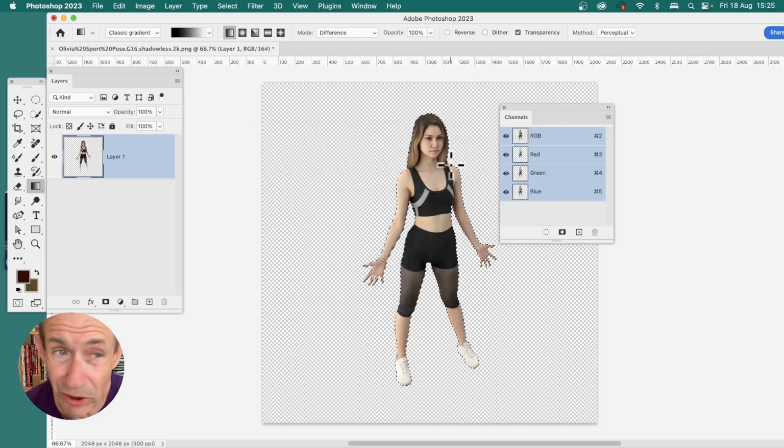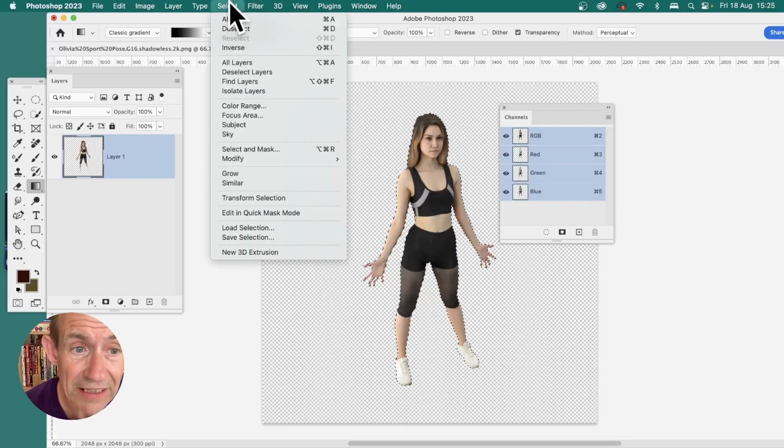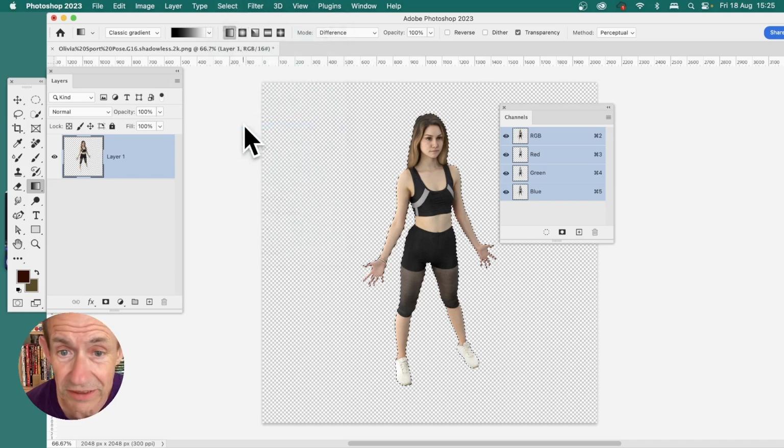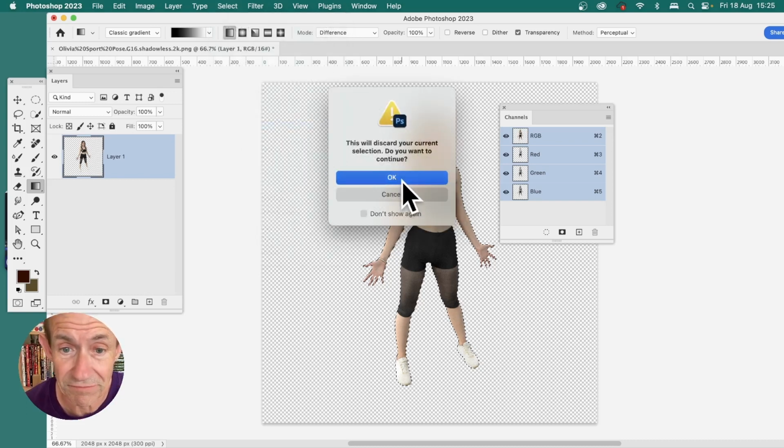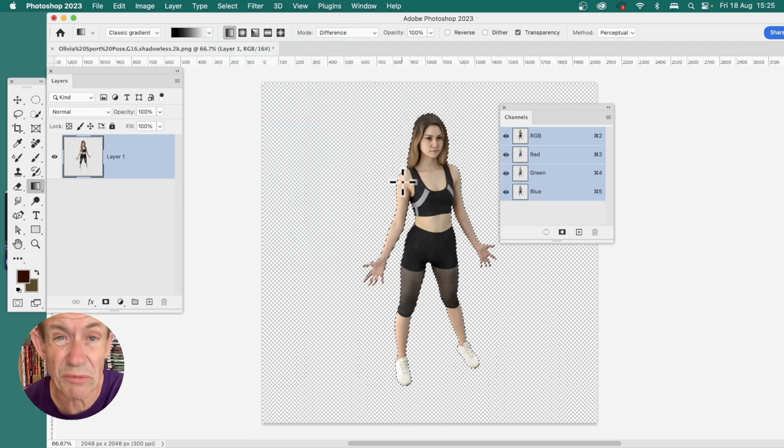Another option, if you haven't got that, is to go to Select and down to Select Subject, and that will select that. And it's obviously going to be the same. But what you can also do is store this selection away.